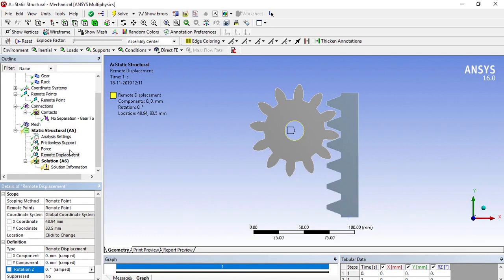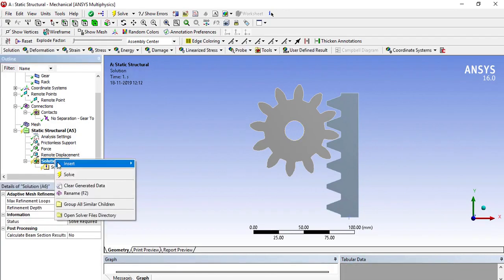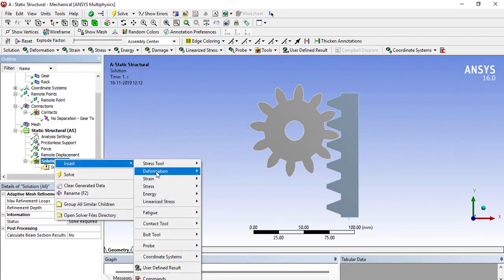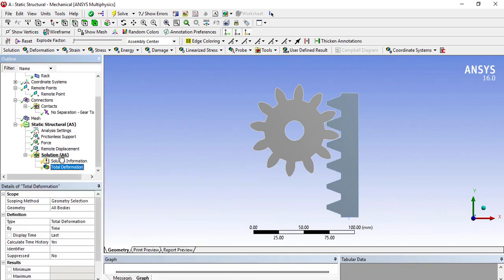Now what we need to do is view the results. For that purpose, I am going to right click on the solution, say insert, and then I am going to see the total deformation. Now I need to find out how much moment has to be applied at this particular surface to get a force of 2500 Newtons at this face.